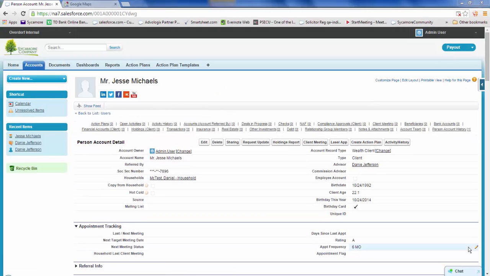The client meeting is created from the client account record, not from the calendar. The client meeting created from the account will be placed on the advisor's calendar if an advisor is set, or it will be placed on the owner's calendar, the owner of the account, or you can indicate someone else when the event is created. But the client meeting will automatically sync with the calendar and will be placed on that person's calendar.